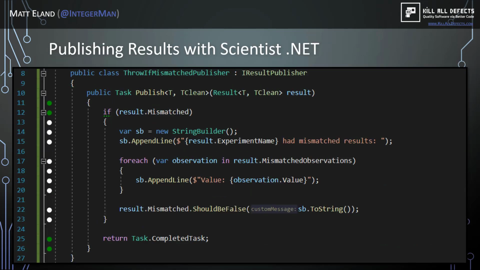So this is my ThrowIfResultsMismatchedPublisher, and this implements ResultPublisher. The signature on line 10 is very hard to read. Just the T and the TClean generic syntax. Don't worry about that too much. Scientist needs that signature, but you don't have to be concerned about it too much here. And so what we'll look at here is we'll say, like, hey, if my result was mismatched, then I want to start building out something and throw an exception.